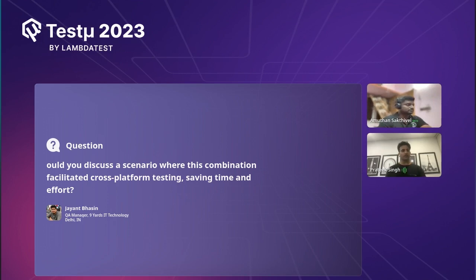Yeah, and this one is one of my favorite now. So could you discuss a scenario where this combination facilitated cross-platform testing, saving time and effort?